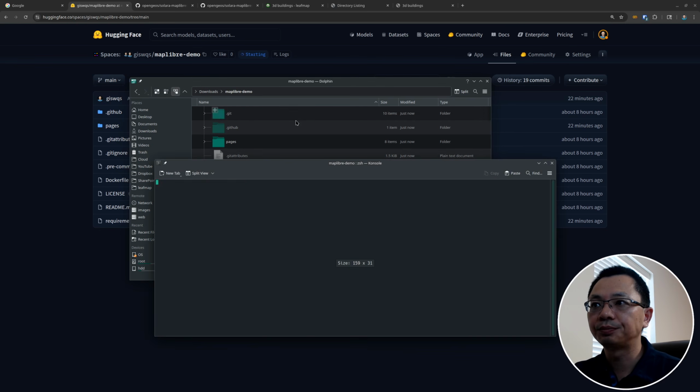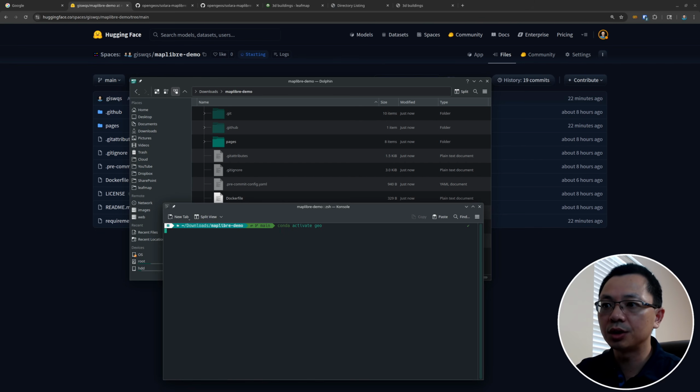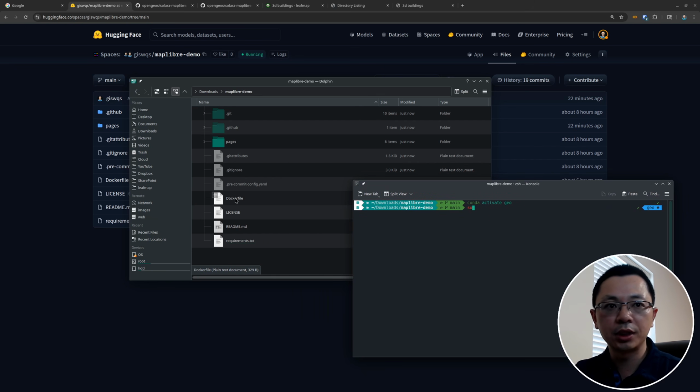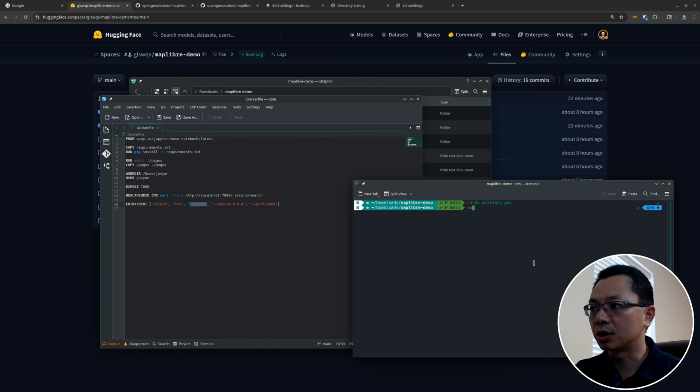So you can open the terminal, and here I just conda activate geo, and then use Solara. If you forget the command line, you can open the Dockerfile. If you open the Dockerfile, it will show you the command line. So solara run, and then pages, pretty much that's it.